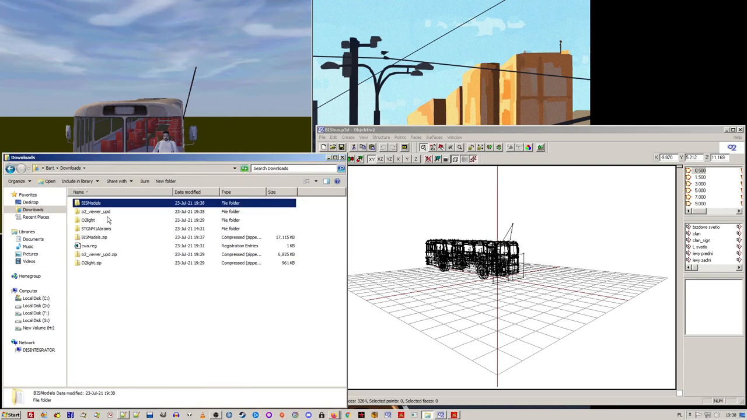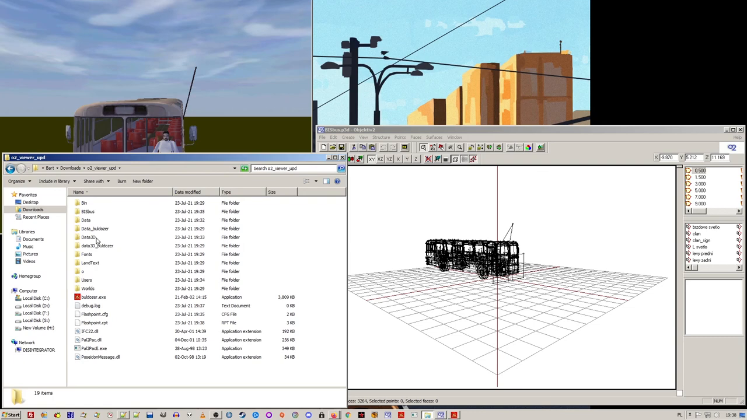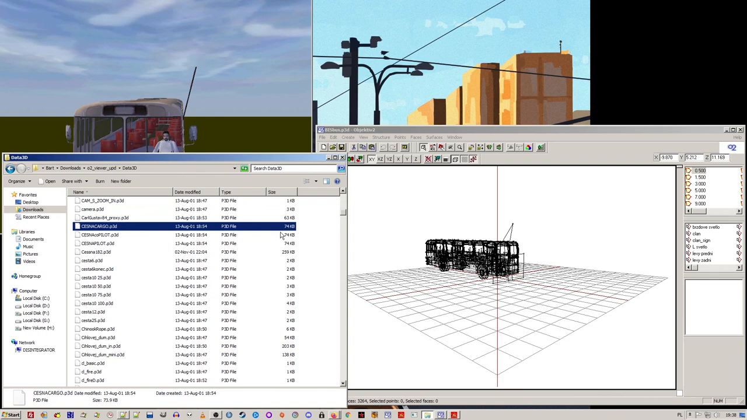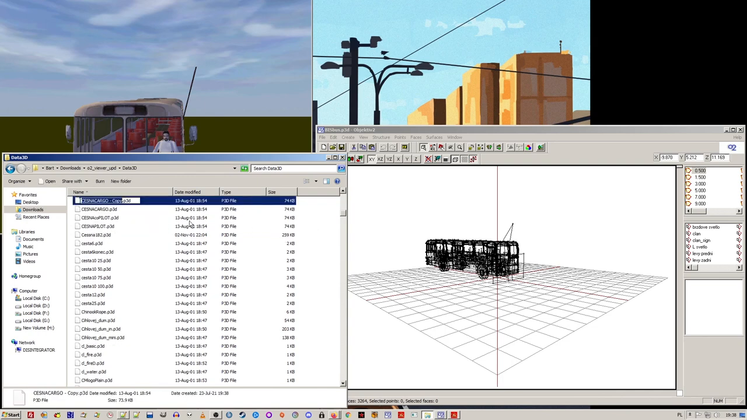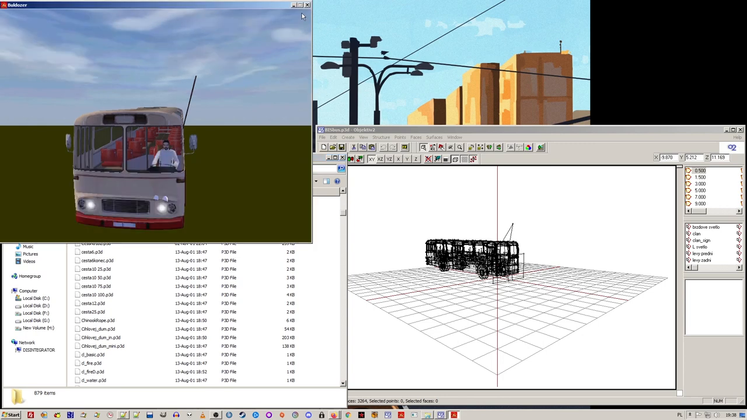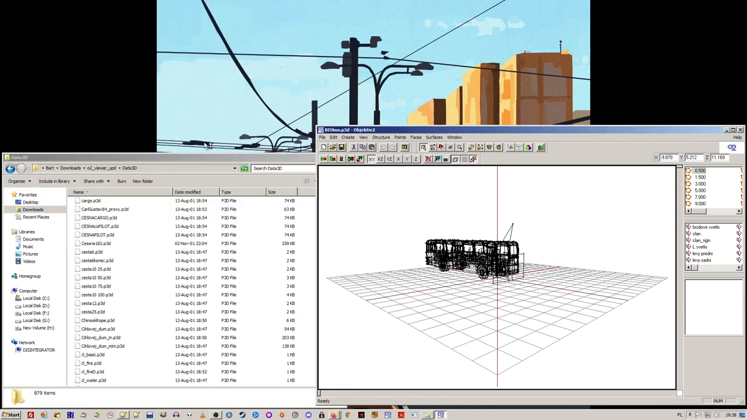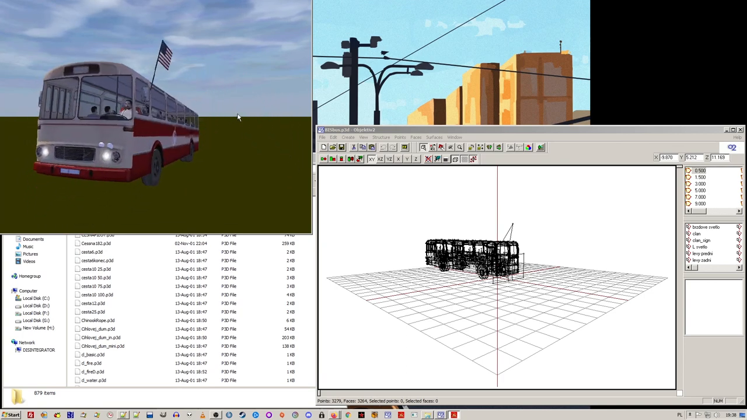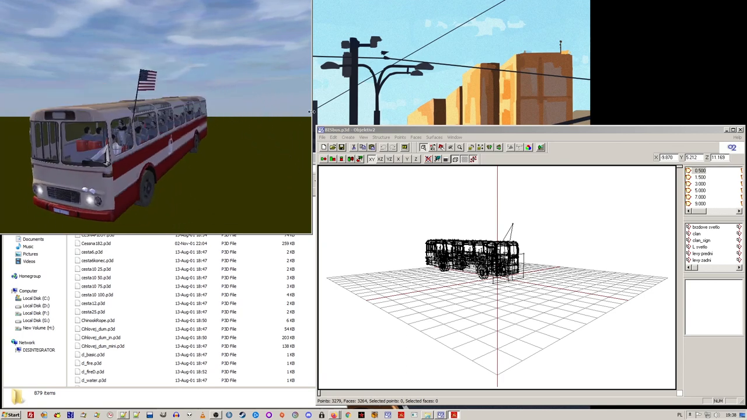So what I'm going to do is go to the viewer folder, data 3D, and find Cessna Cargo and copy it and rename it to Cargo P3D. So let's see now. No error, and all seats are filled. Alright.